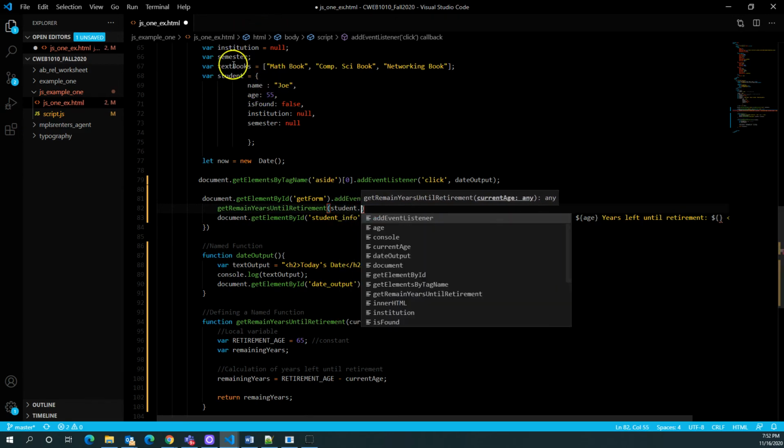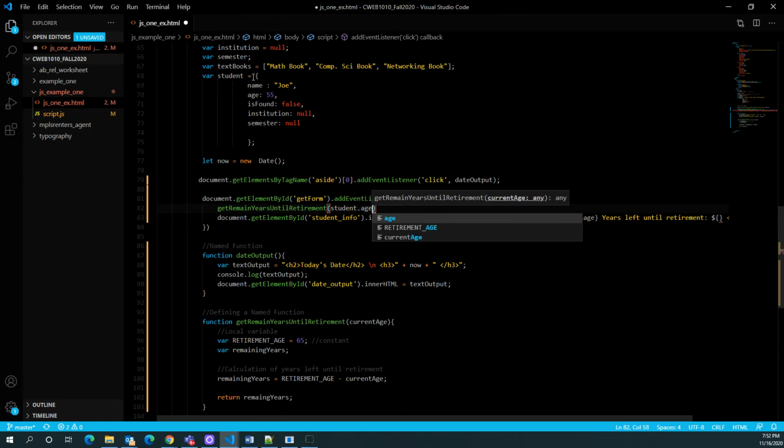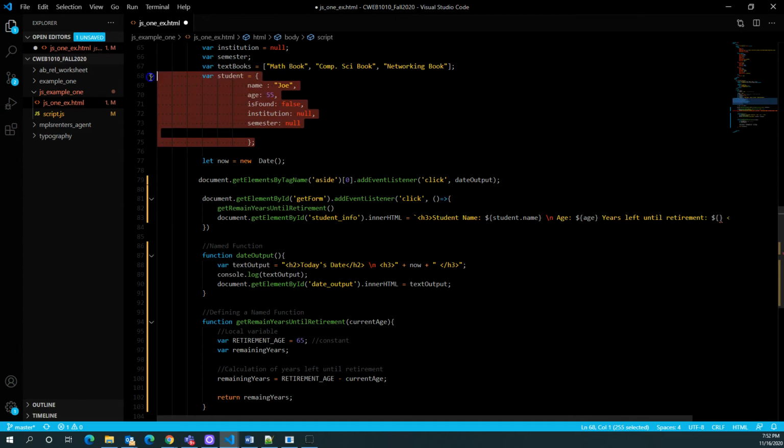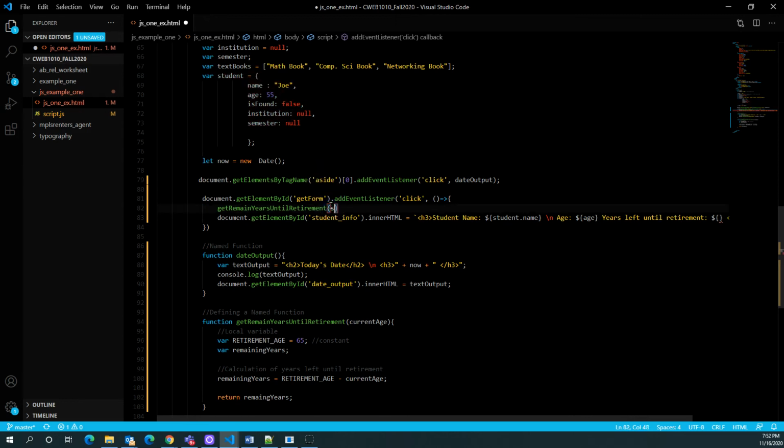That's already defined here on line 68. Now I don't have to pass this in. I can just pass in any value at this point. I could say 12, right? But that's going to pass in this student. And we're going to talk more about this user defined object in the next video. But that's going to pass in student.age.